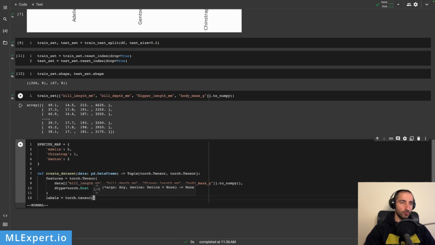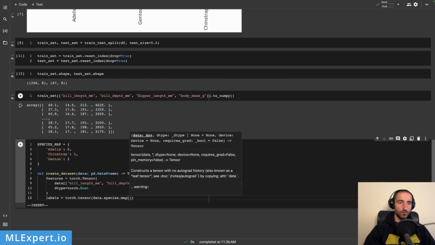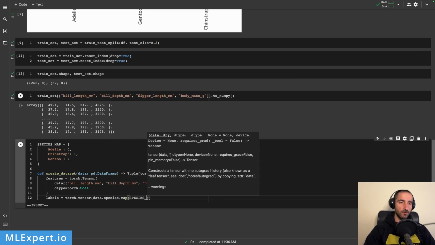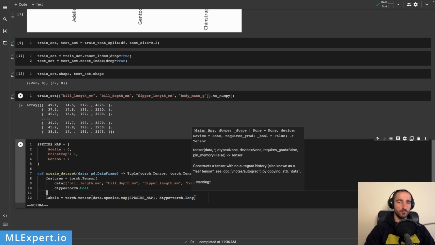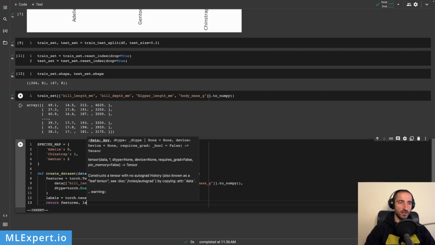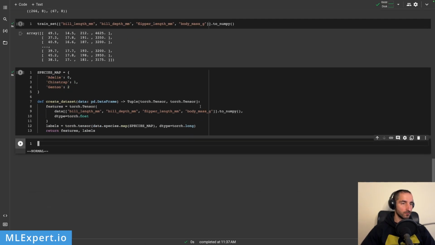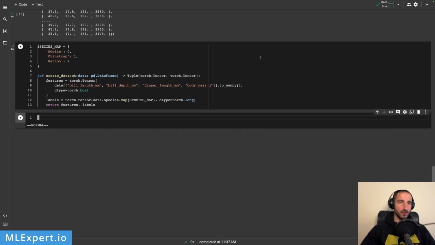And then I'm going to use this map just to map the string values. And I'm going to specify this to be a type of torch long, because these are going to be just integers. And I'm going to return the features and the labels. All right, so this looks good. Let's try and use this function.